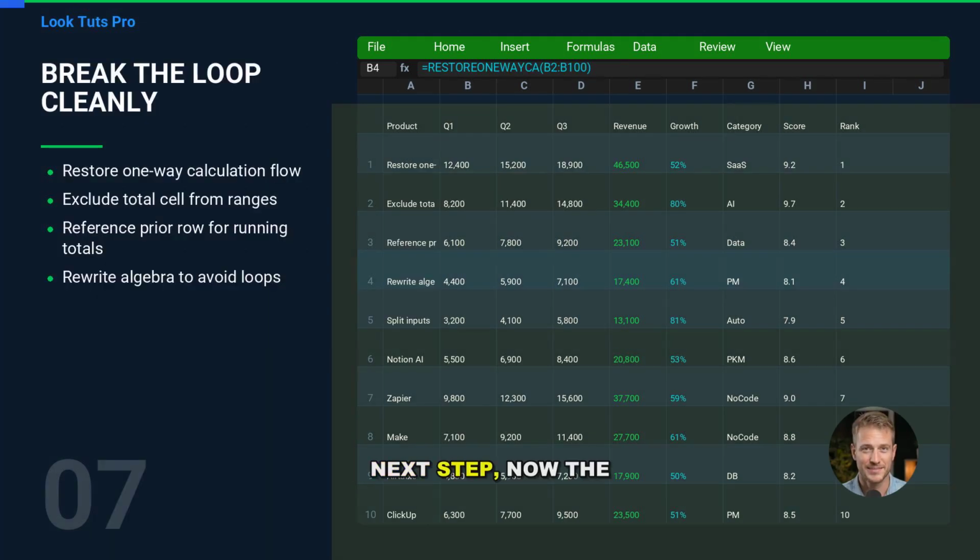Next step. Now the fixes. The cleanest fix is to restore one-way flow. Inputs on one side, calculations on the other. For the sum includes itself issue, adjust the range so the total cell is outside the summed area.